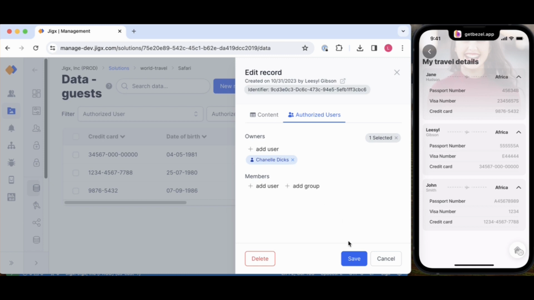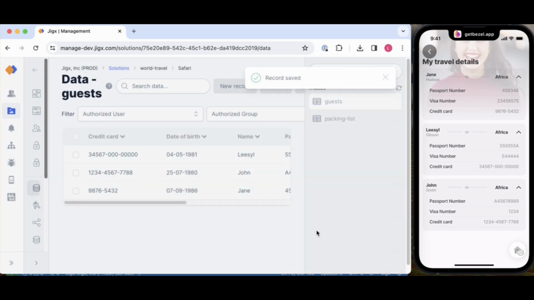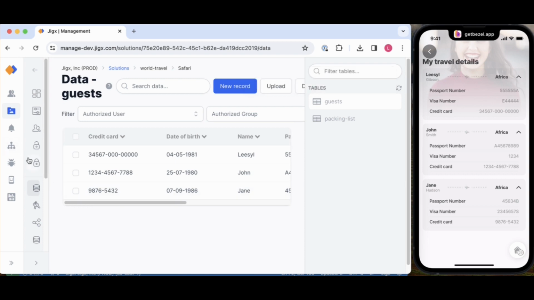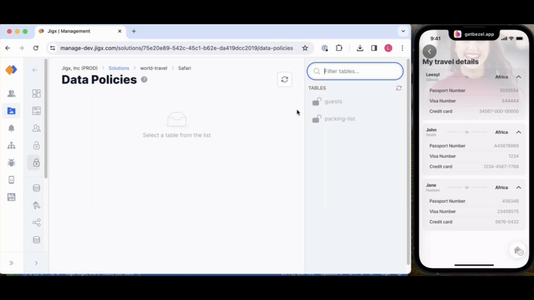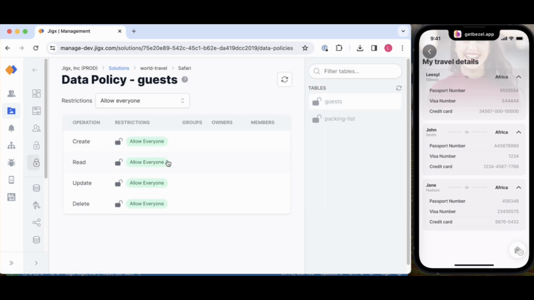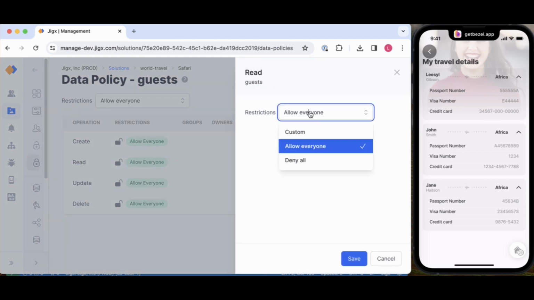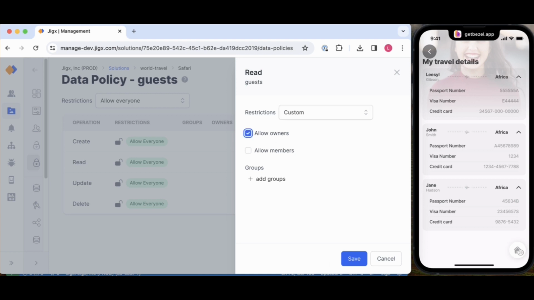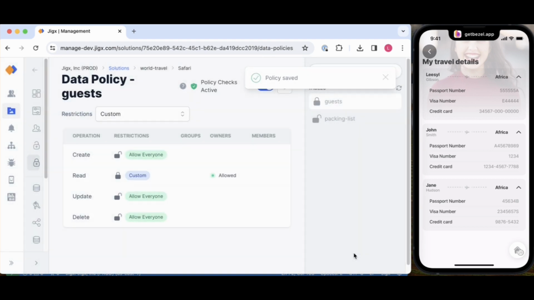But added to this, I will need to go and set up my data policies and make sure that under read, as currently it says everyone can read, and I don't want that. I only want the owners to be able to read. So I'm going to change this to owners and I'm going to save this.